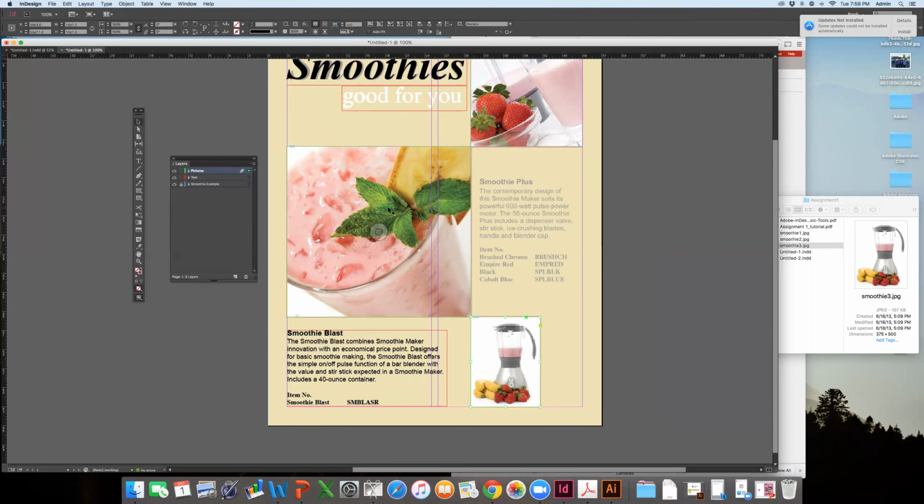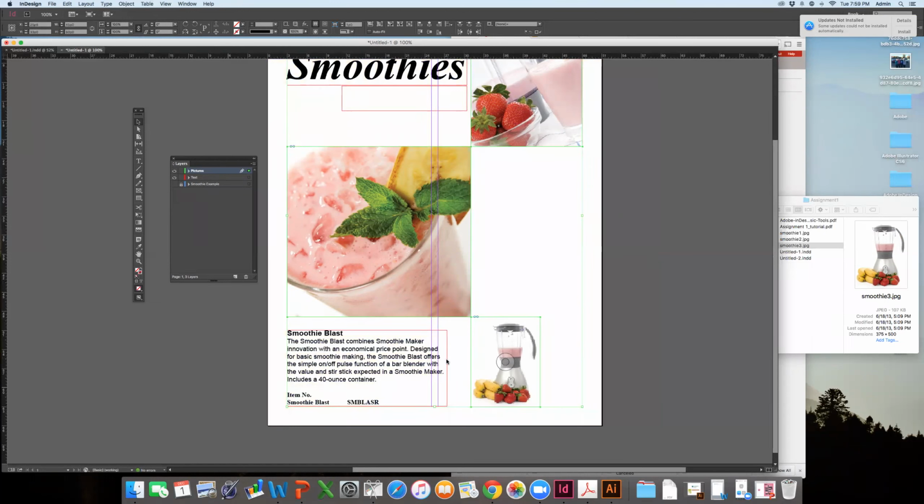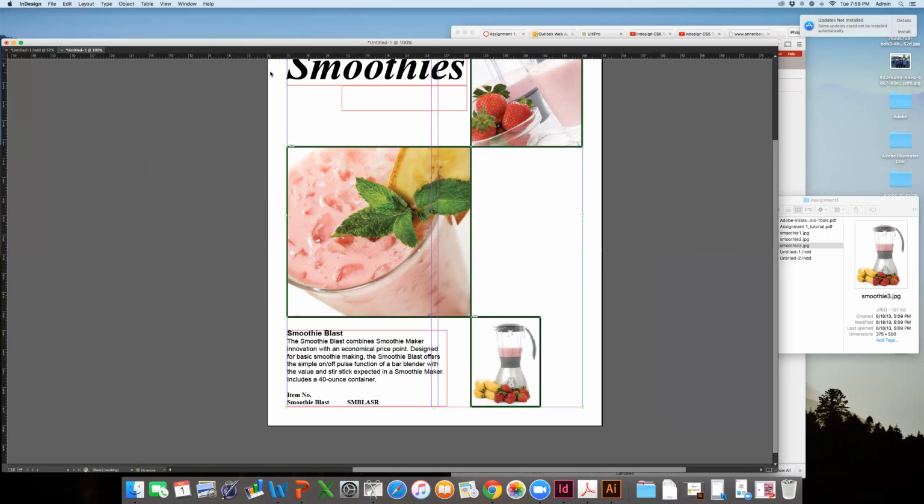Now, I'm still on my pictures layer, so I'm going to select all of my pictures. You can do that by holding down Shift as you click. And that allows me to highlight all 3 pictures. Okay, you'll see that they're highlighted with the green boxes. I'm going to go over to my stroke here, and I'm going to give it a 3-point stroke.